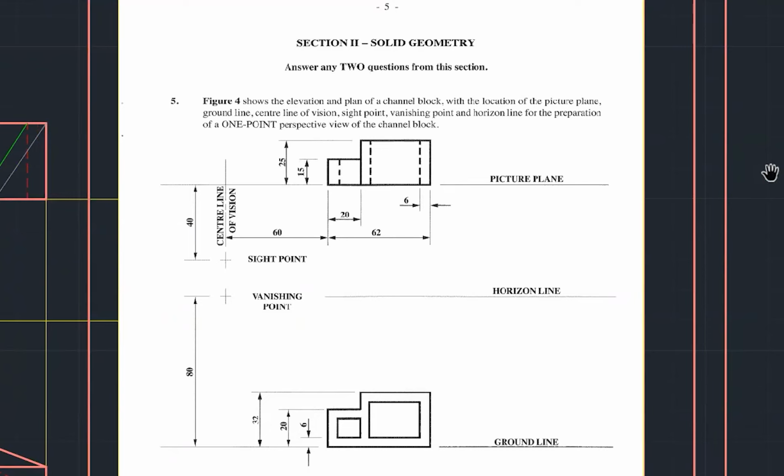Figure 4 shows the elevation and plan of a channel block with the location of the picture plane, ground line, center line of vision, sight point, vanishing point, and horizontal line for the preparation of a 1-point perspective view of the channel block. So let's look at this. We can see here, let me take out my annotation, and I will be using red. So let's look at this and analyze this drawing.